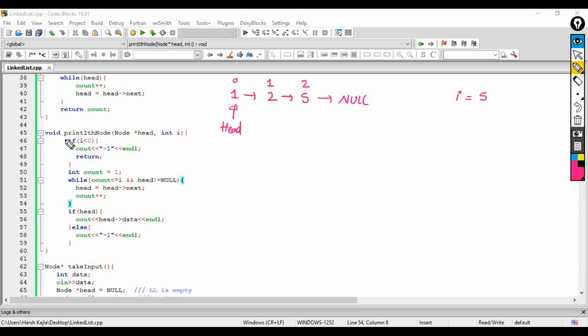This is head. I is positive, so that branch will not be executed. The value of count is 1. So 1 is less than or equal to 5, true, and head is not null, true. So move ahead. Head equals next of head. So this is your head now. Count plus plus, so count is 2 now. Again check, 2 is less than or equal to 5, true. Head is not null, yes. So move ahead.